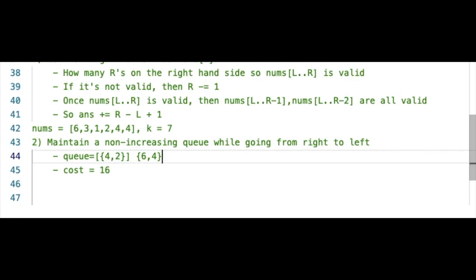And then the frequency will be added to 6, and here the queue now is finally non-decreasing.